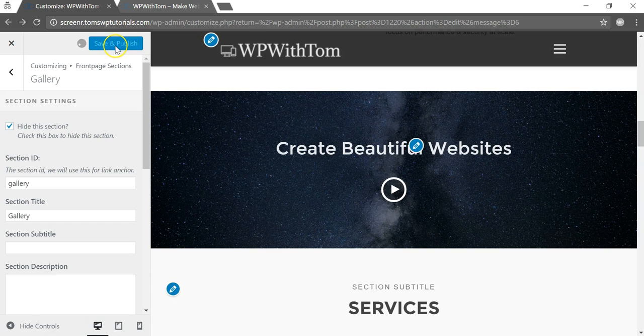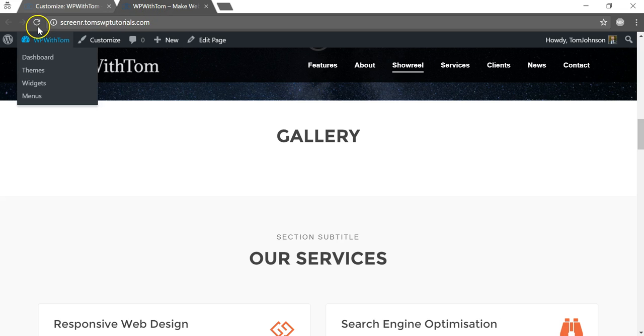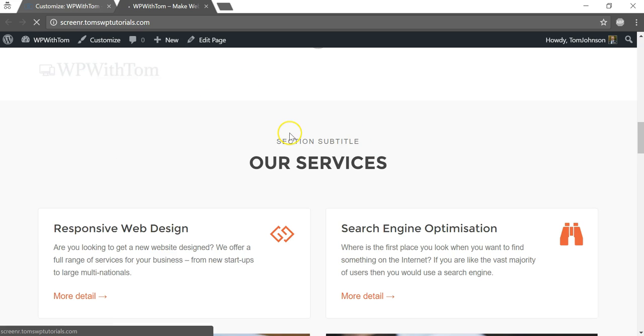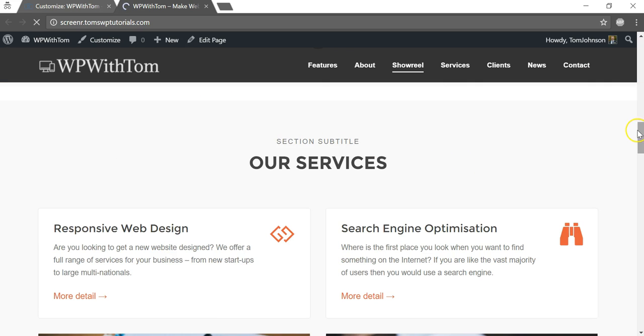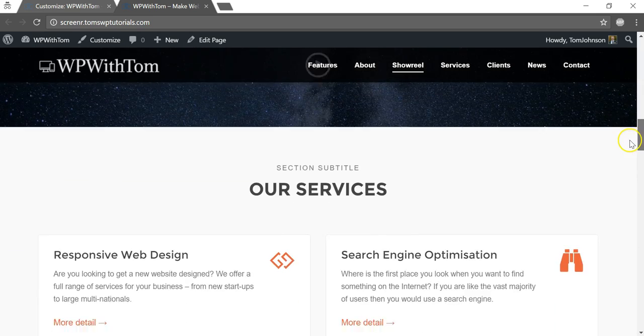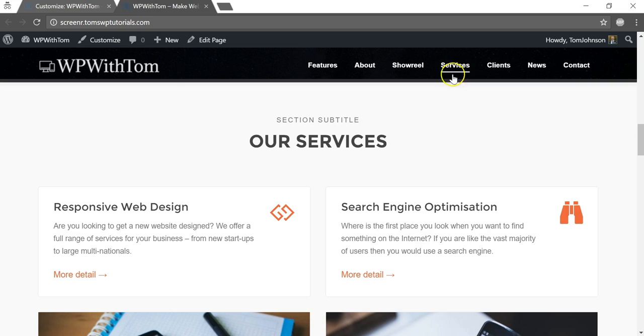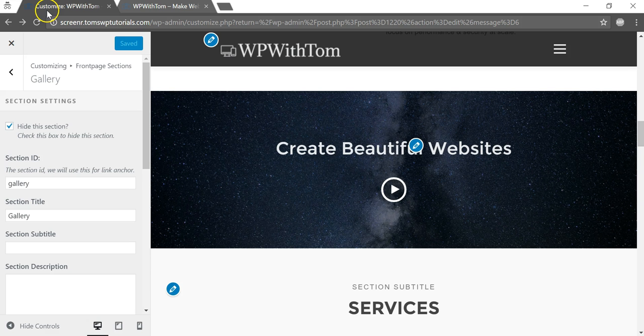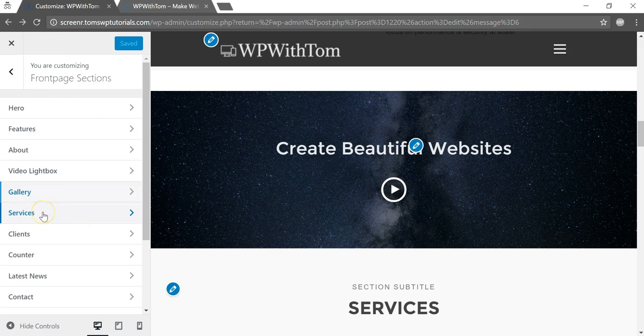And I'll just save and publish that just to make sure the changes go into effect, and we'll refresh this page, and now we'll see that the gallery is in fact gone, and it just goes from the video right down to the our services section here. So the services, we'll go back here and we'll click back again and click on services.